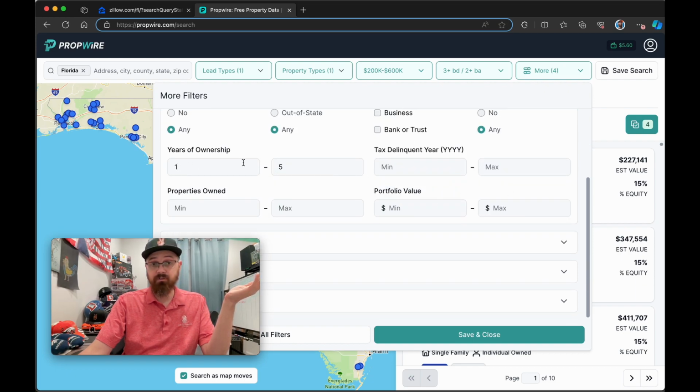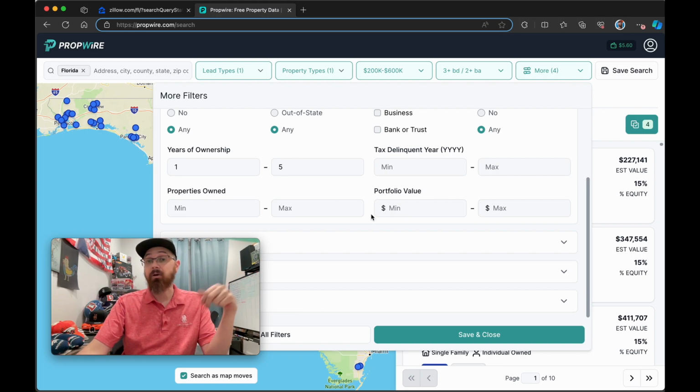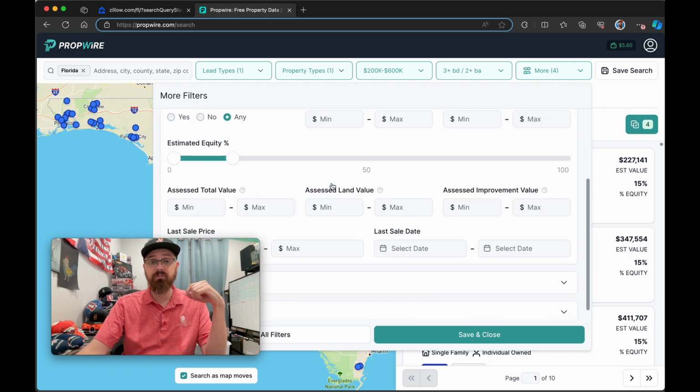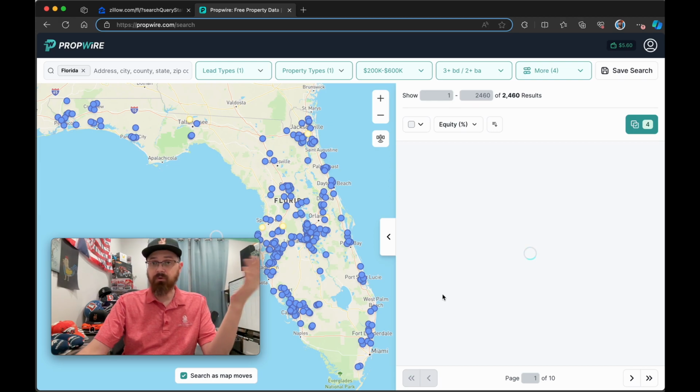I do have on here years of ownership 1 to 5, because that filters it down to the time when interest rates were between like 2.25% and 5.5%. So it just helps it flow that way a little bit. Financial filters, I have estimated equity up to 15%. And again, it's not always 100% accurate, so you have to use it with a grain of salt.